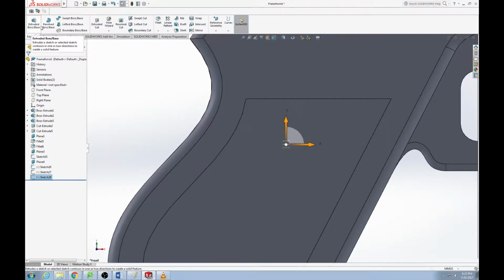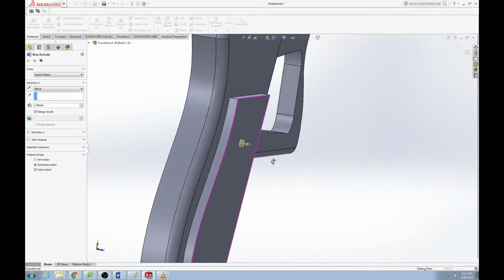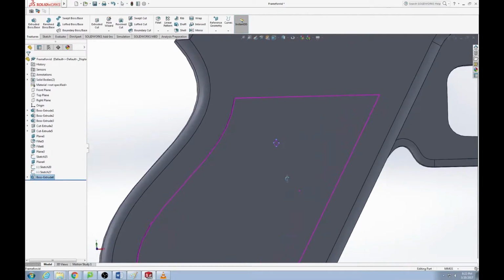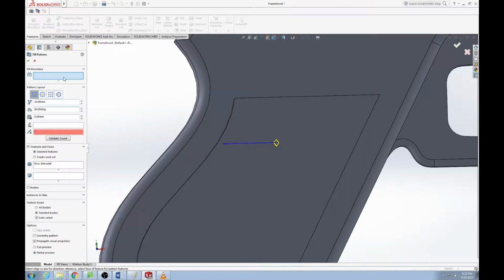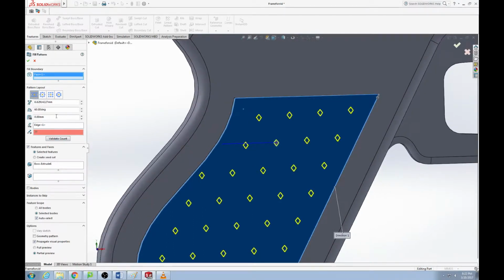Alright, so the next thing we want to do is extrude this out off the surface, say about 1 millimeter, so that's perfect. And let's just click OK. Alright, so now since we have one feature there, we can now use a fill pattern tool to replicate this across a whole surface. So a fill boundary is going to be that boundary right here, and then it's already selected, the diamond selected, so we're all good.